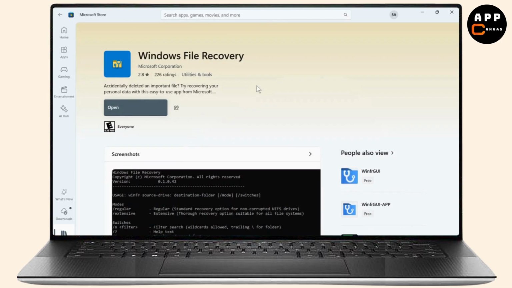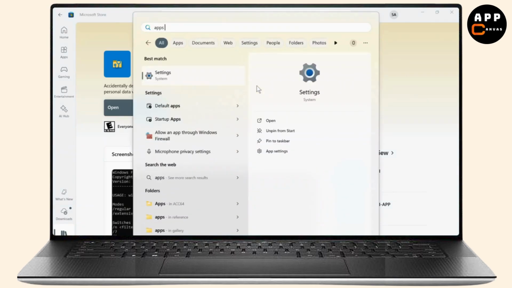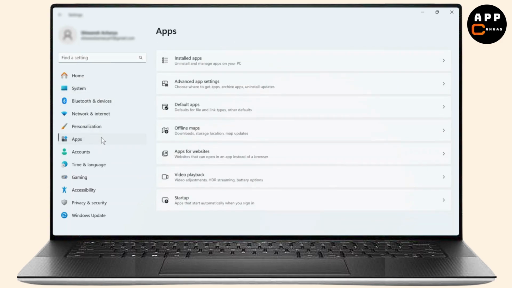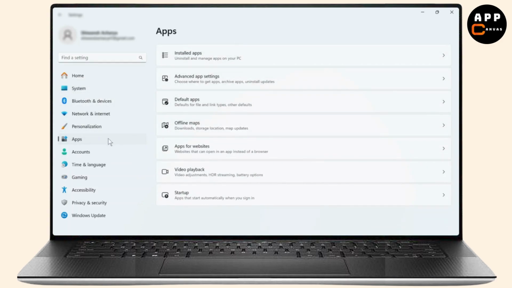But to uninstall this, what you can actually do is head over to your search bar and then search for apps. Search for apps and head over to your settings. On your settings, again, you will see the apps section here. If you head over to apps, this is the one right here. Head over to installed apps.